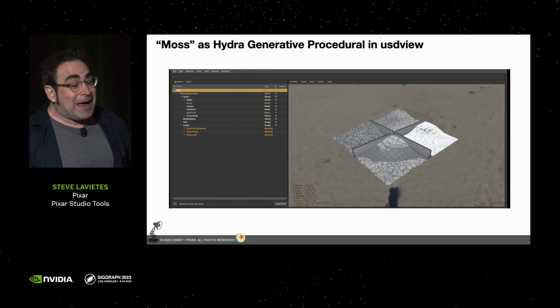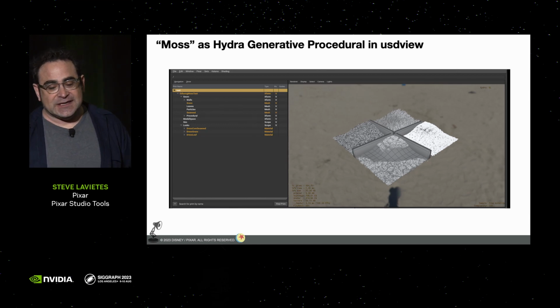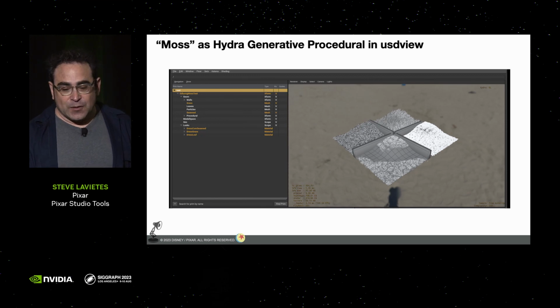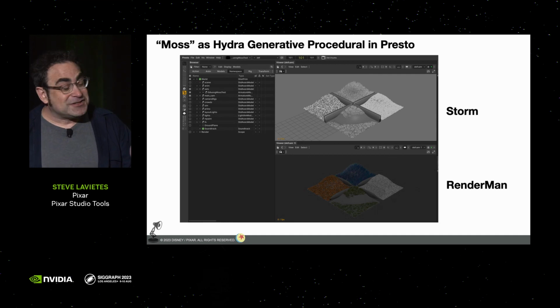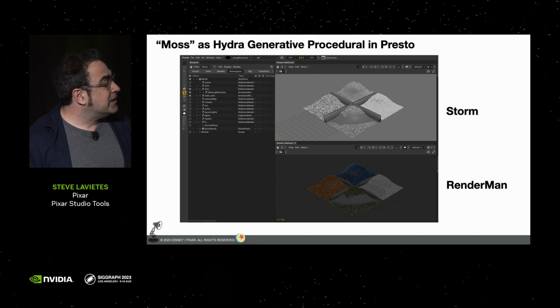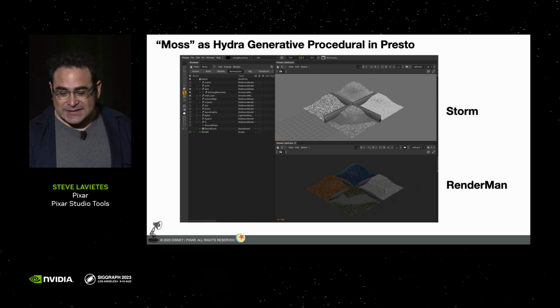Okay, so moving past toys, we have our vegetation system, called Moss or Wonder Moss. We have an implementation of that as a Hydra generative procedural. So you can see this rendered with Storm from USD view. In addition to that, here it is running in Presto. And there are two interesting things here. One is the same procedural is running in Storm as is running in RenderMan, whereas in the past we had to build different backends for each of those. And the other thing is that there's no USD involved here. We're growing on meshes that are native to Presto.